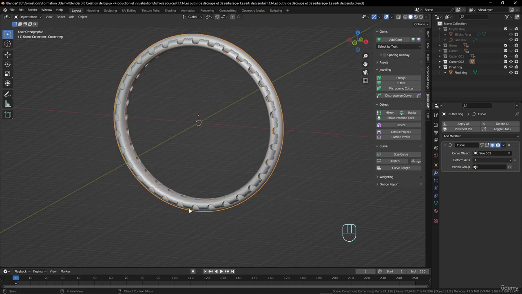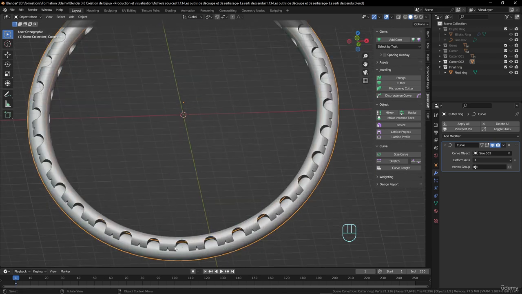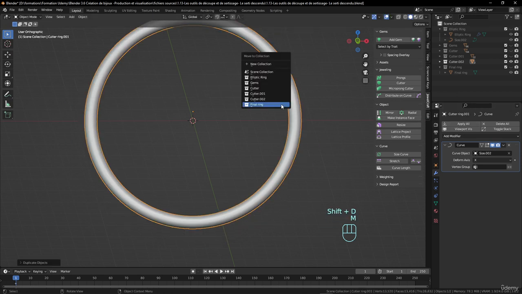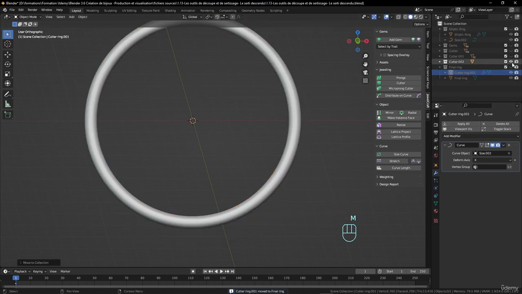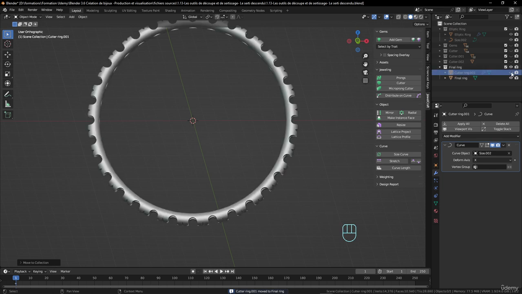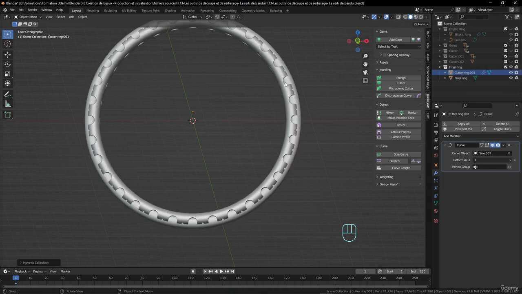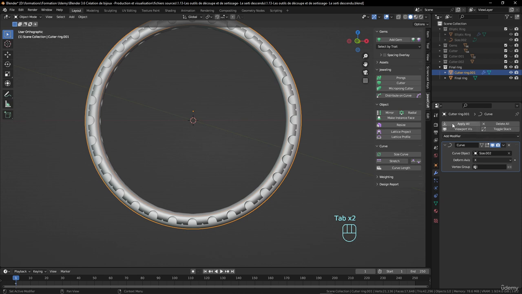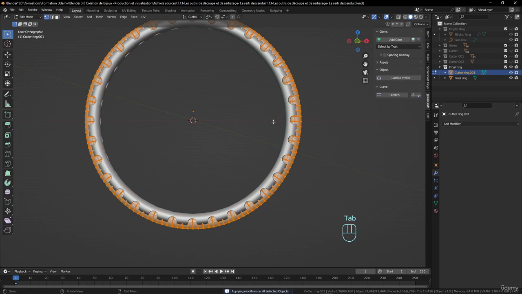You can see that this cutter has a problem because it's with a modifier and it's not prepared well. So we'll focus on this one first. Okay, so let's duplicate that, put it in the final ring, okay, and we will play with that now. So this one has to be without any modifier, so we can apply it.